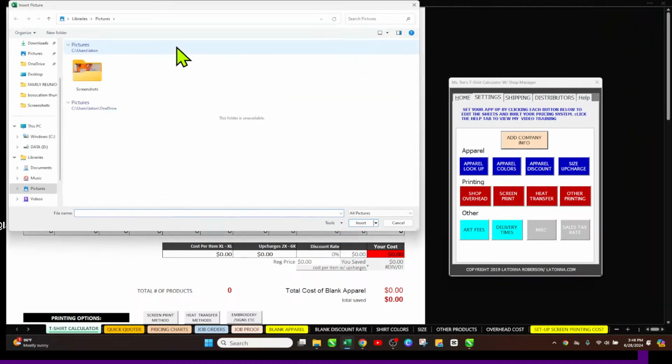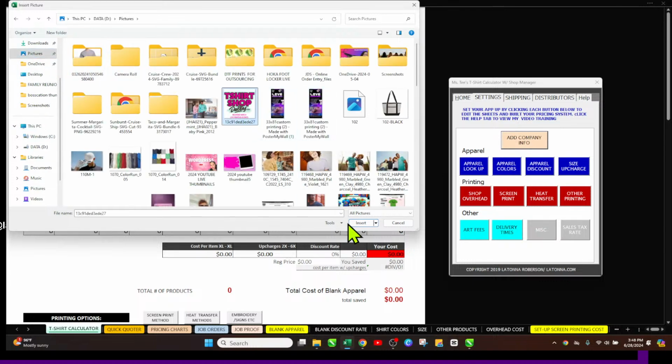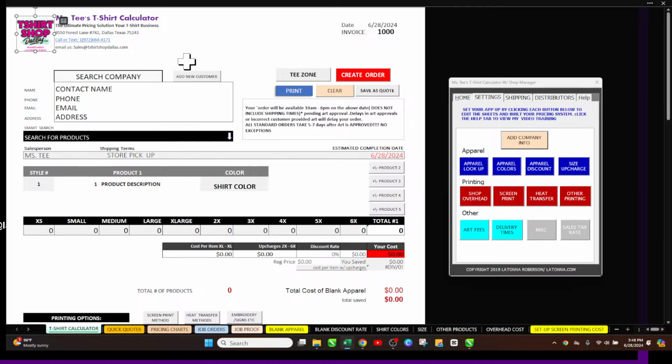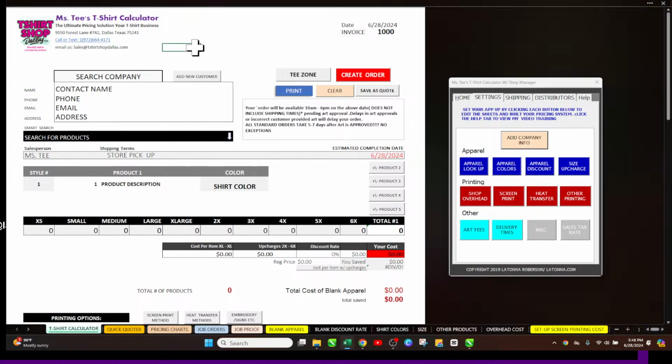Go in and find your logo, and I probably don't have any here. Go here and find your logo and insert your logo, and now this is yours. You want it to look just like yours. It's going to be very professional. Your customers are going to love it, and I guarantee you this thing is going to make me money.